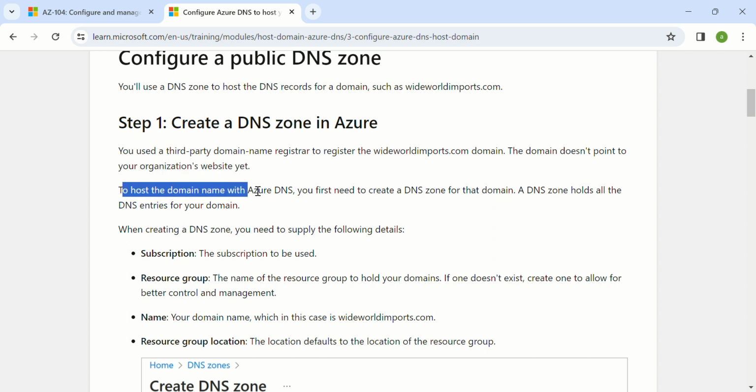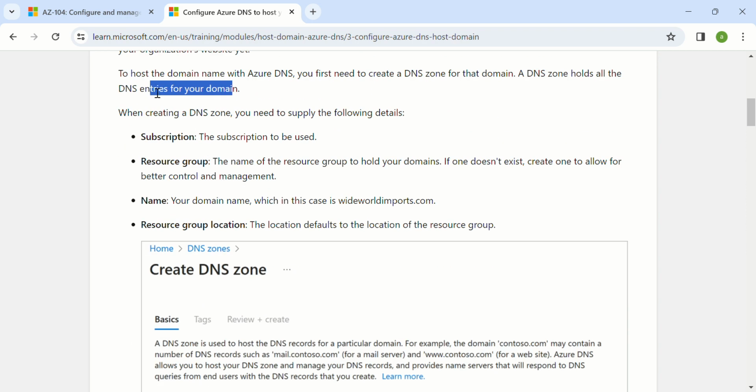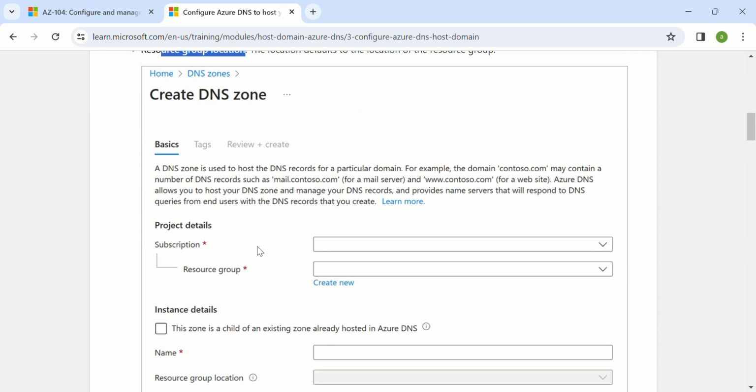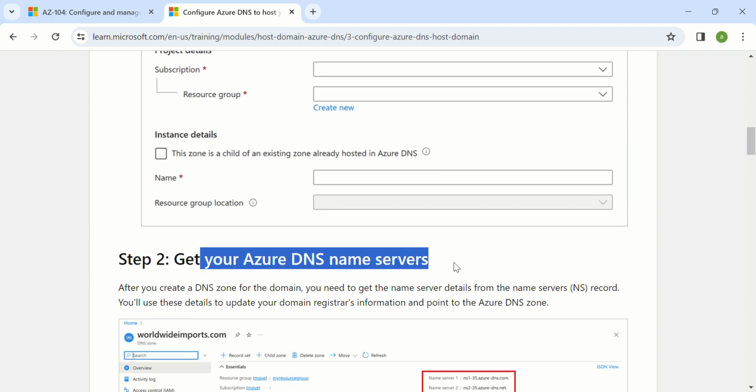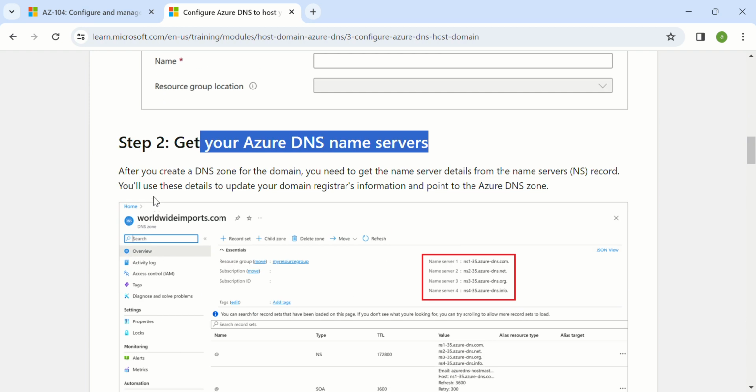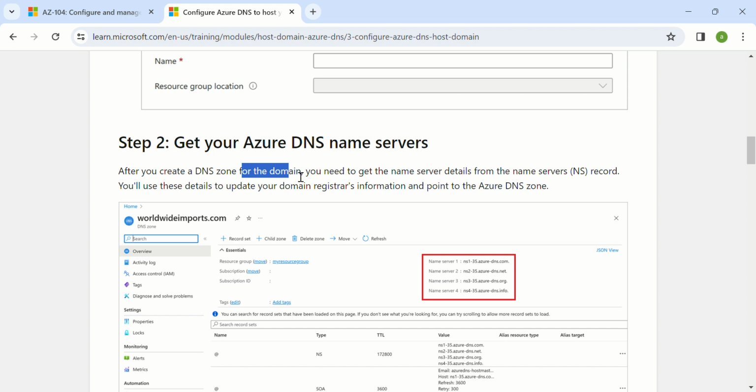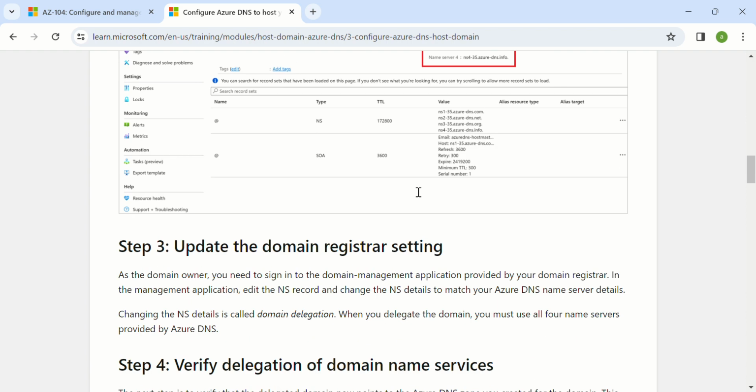To host the domain name with Azure DNS, you first need to create a DNS zone for the domain. A DNS zone holds all the DNS entries for your domain. When creating a DNS zone, you need to supply the following details: subscription, resource group, name, and resource group location, like this. Get your Azure DNS name servers. After you create a DNS zone for your domain, you need to get the name server details for the name server record. You will use these details to update your domain registrar information and point to the Azure DNS zone.